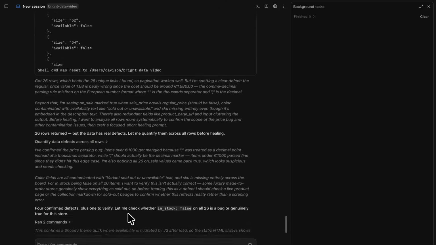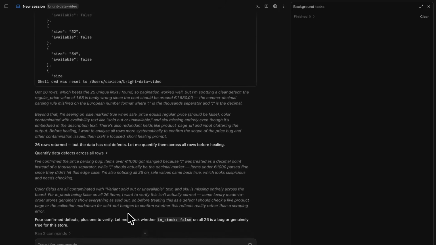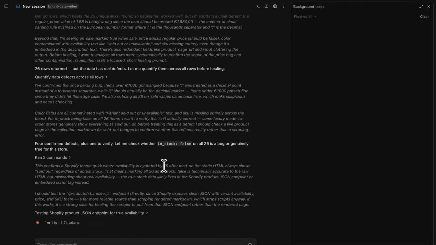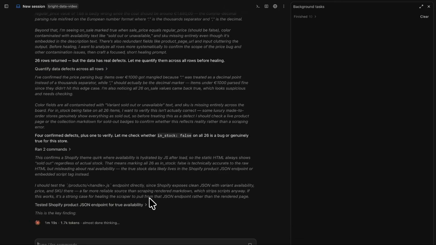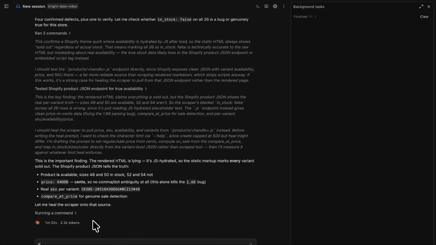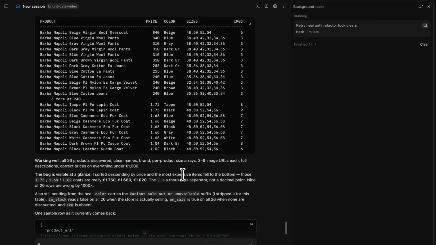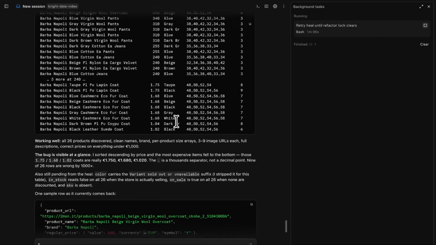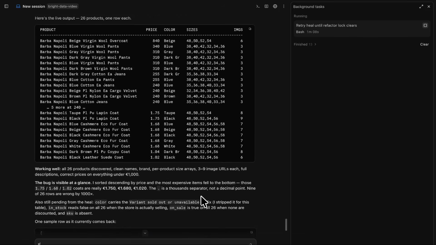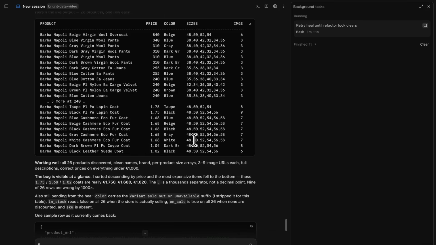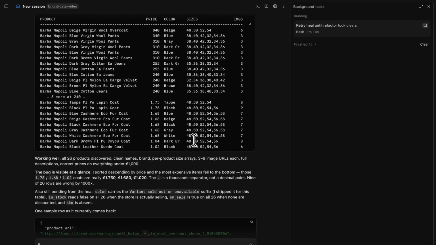Okay, so this is really interesting. What happened was it completely built the system and then it found some defects and now it's going to improve the system. For someone who has built these kind of scrapers before manually, this is a huge, huge upgrade. So you can see here, it says, let me heal the scraper onto that source. So it's going to finally give us exactly what we need. Like I said, guys, this kind of thing took me absolutely ages to create using loads of different systems. I tried everything. The fact that you can do this so quickly and so simply now is so impressive, right?